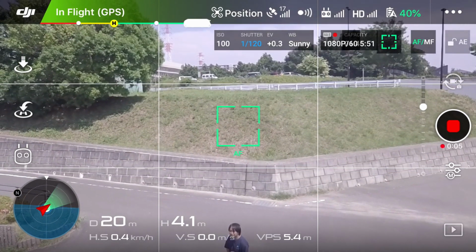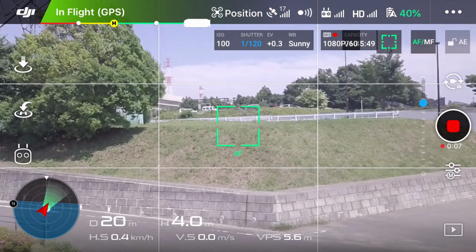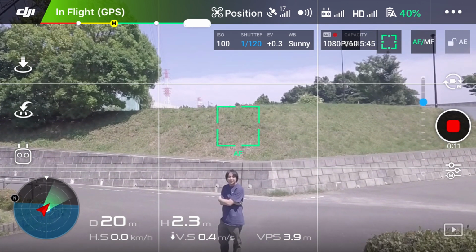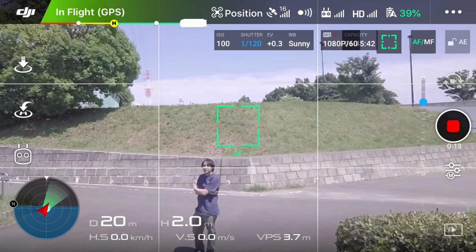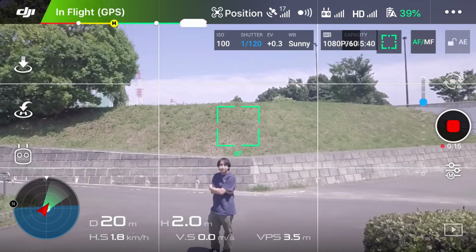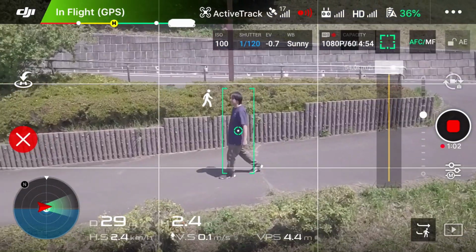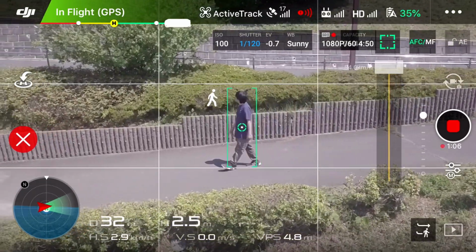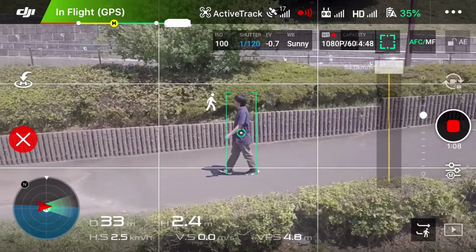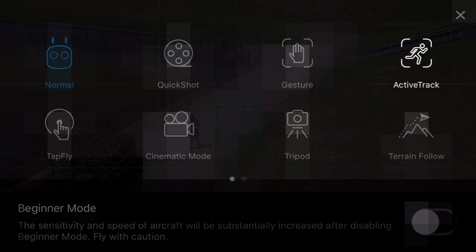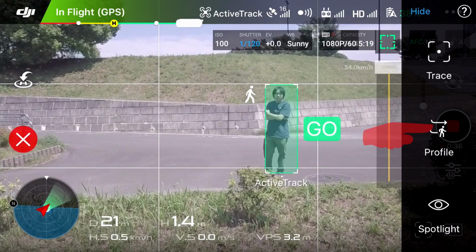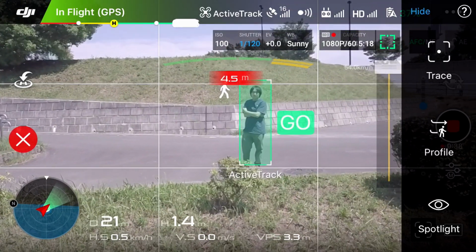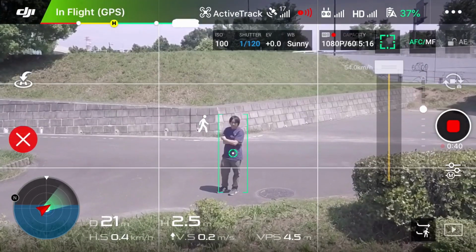Number 4, side angle follow. I don't have any smart way to name this, but let's just name it the side angle follow. This is when the subject is being followed on the side. It can be achieved by using another intelligent flight mode, the profile type of active tracking. Remember earlier we used active track. Instead of using the trace mode, select profile and then drag the box onto our subject while he or she is on the side view.